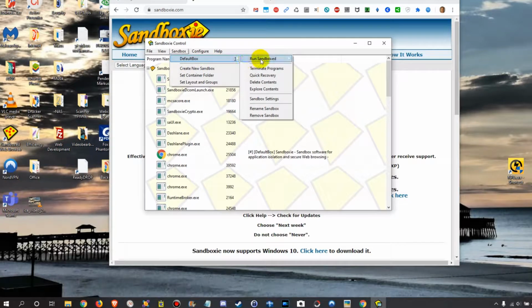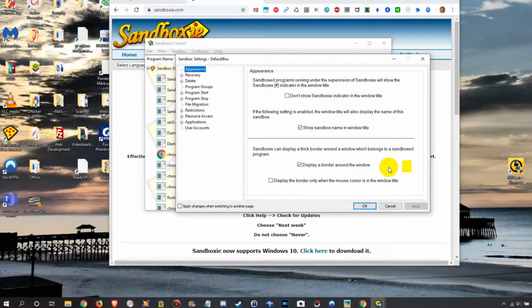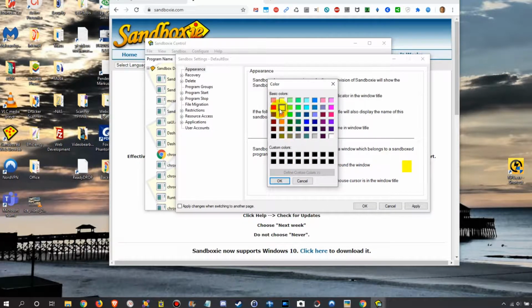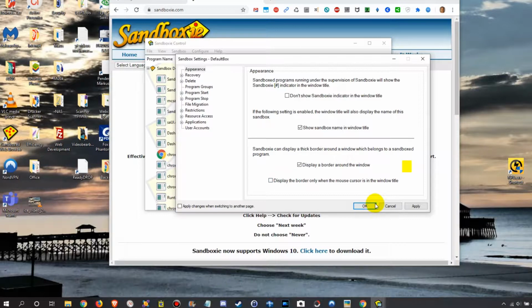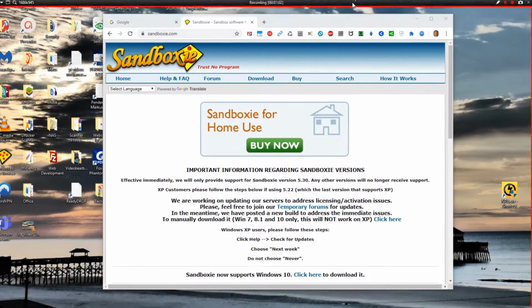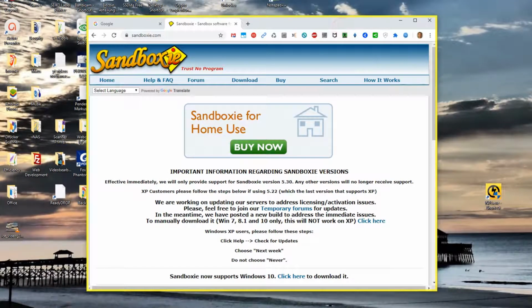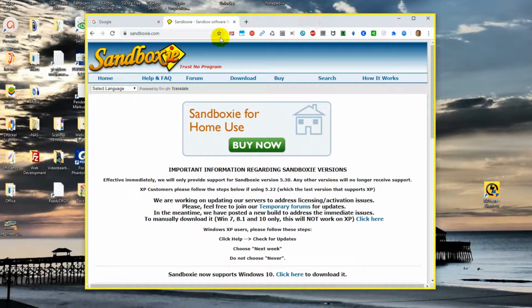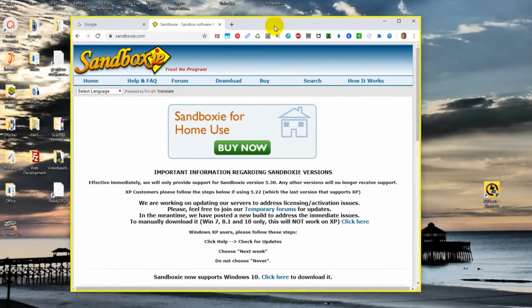You can go to default box, sandbox settings, and here you have the border which you can check or uncheck. If it's not working, I highly recommend to uncheck, check again, select the color or just press OK, then press OK and apply and close it. Usually, as you can see, it is working again, at least when you touch the title, the top of the page.